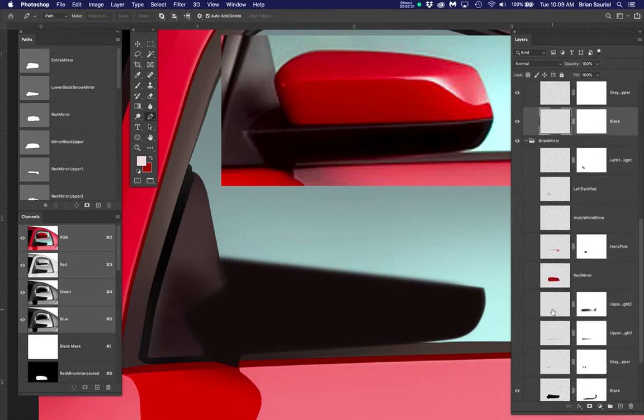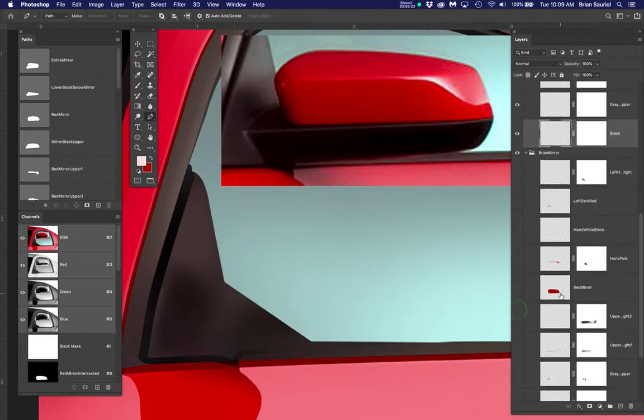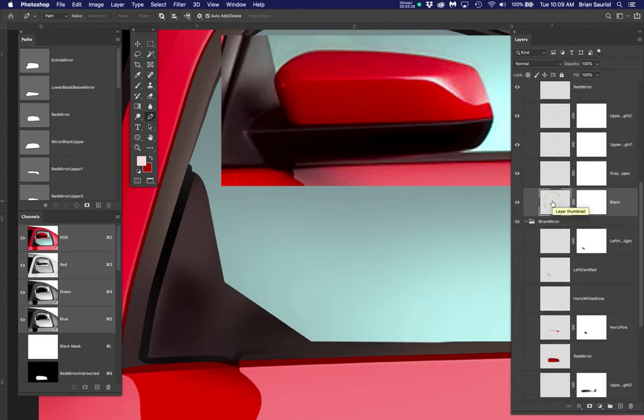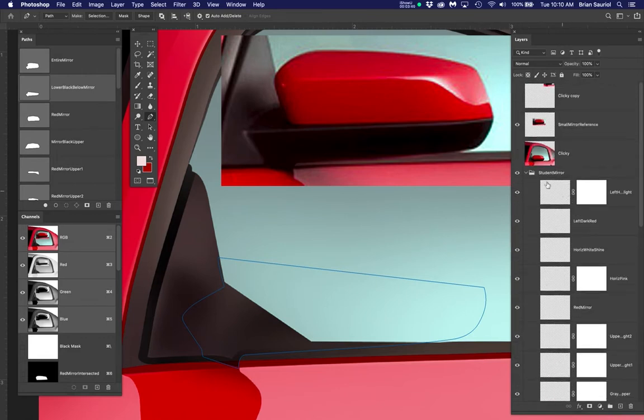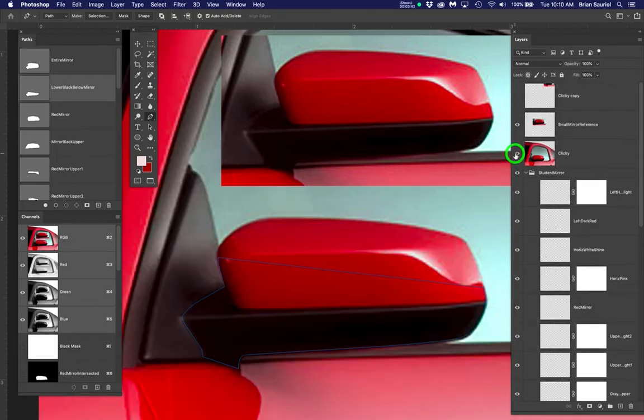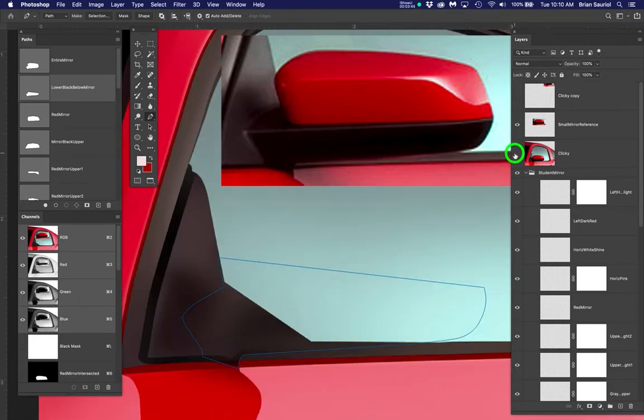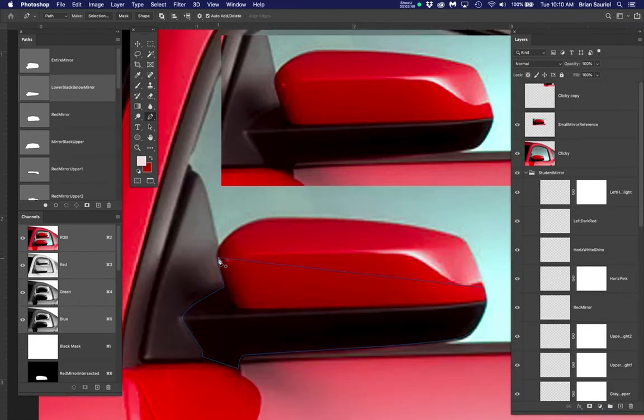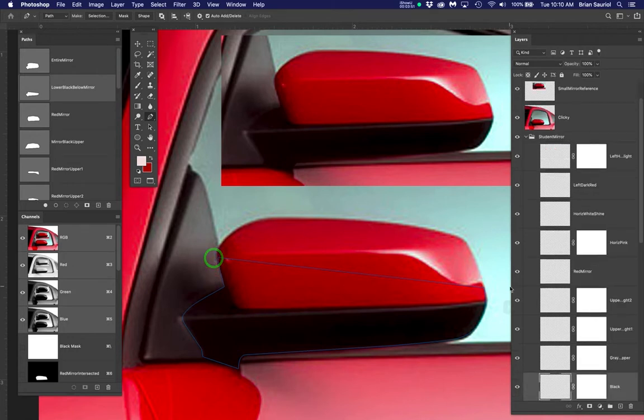Okay, so I turn off my black layer. Good. I go to your black layer and pretend I'm you. So now I have to go and do the lower black. You see the path over here that says lower black mirror? And if you want to check exactly what the path is, turn on the clicky copy. Now I'm turning it off and on so you can see exactly what I've done. Now the reason I went from this point right here that I'm clicking to this point right here is because the black is underneath the red. So the red will cover up this whole section right there. So I'm going to turn off the clicky copy.